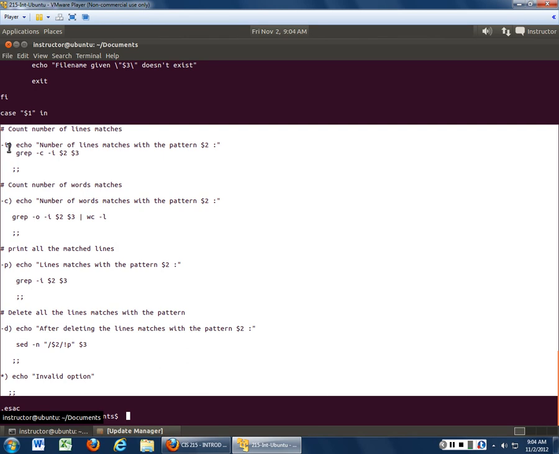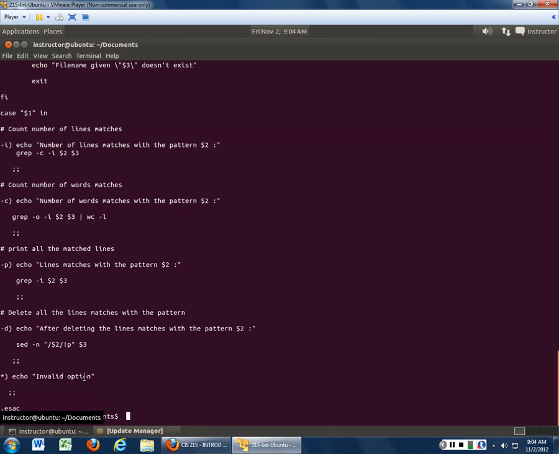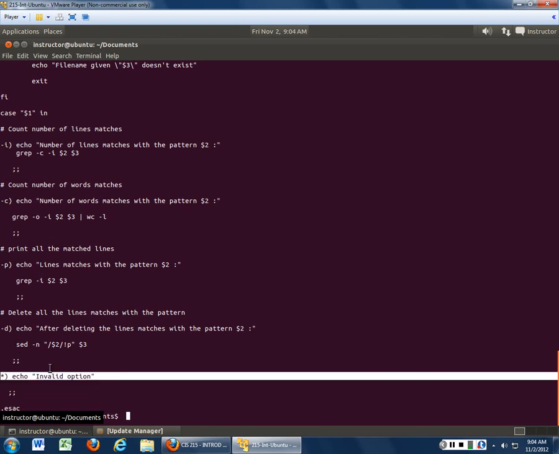Are you just being a noob user and you just want to do your job and you don't want to get harassed by a bunch of software? So those are your options. And then if they press anything other than I, C, P, or D, it will echo out that this is an invalid option. Nope, I can't do it. I don't know what you're talking about.